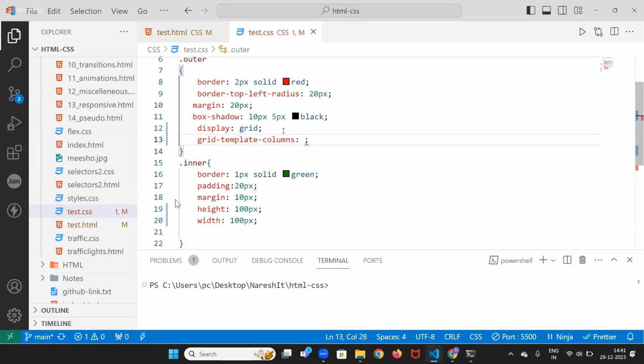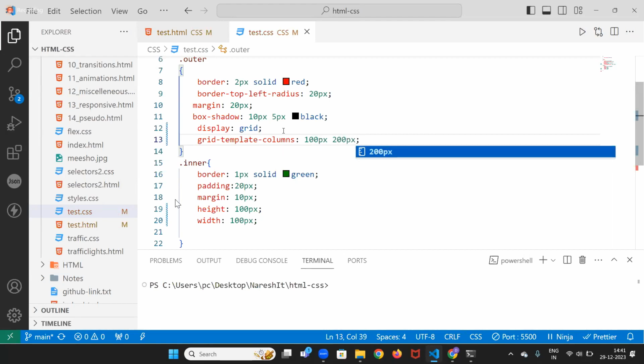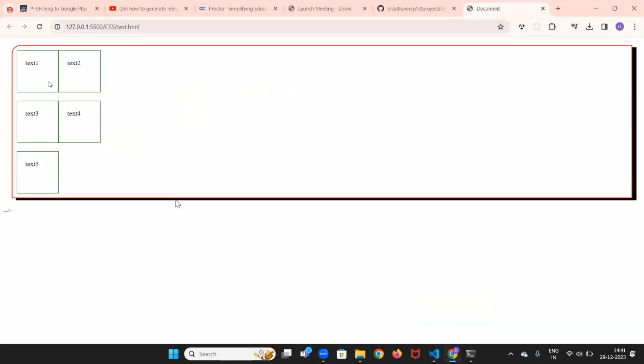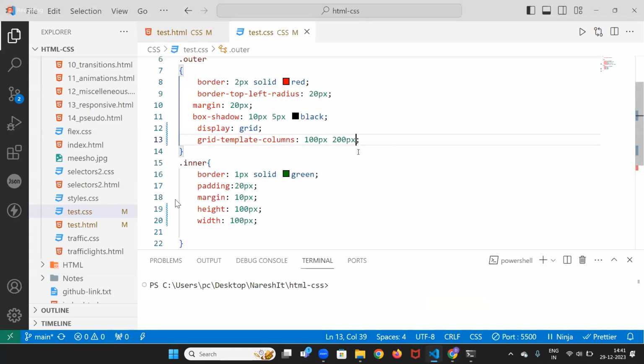What you should say is how much each column is. Like 100 pixel and 200 pixel. So it will divide how many columns? 2 columns. First column is having 100 pixel width. Second column is having 200 pixel width. Is it clear? Now see, first one 100 pixel width, and second one you can't see here if only 2 are there.